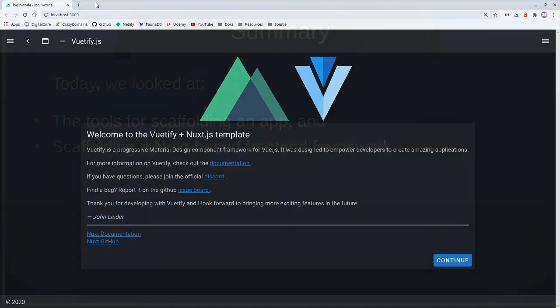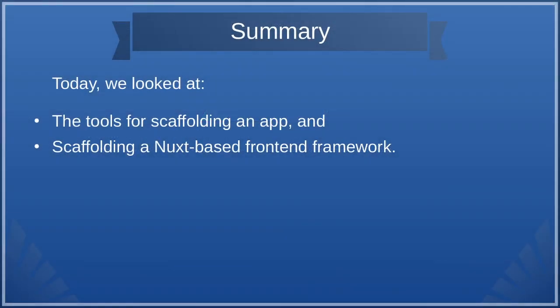Frameworks for the win! Today we looked at the tools that I use to scaffold an app. We also looked at the process of scaffolding an actual app. Scaffolds are great to use, especially for solo developers. I just want to build apps, and scaffolding gets me there faster. This was a simple video, and the next one will be too.